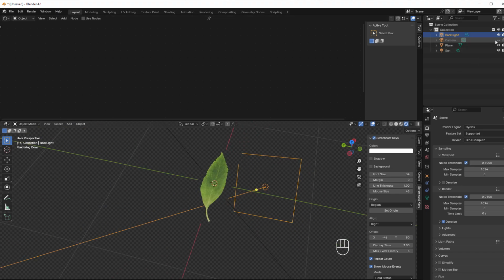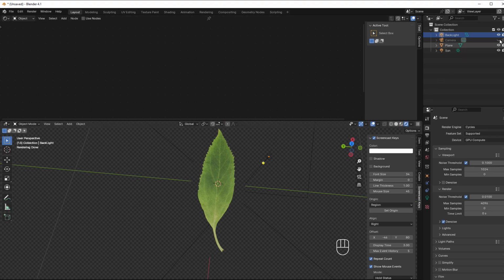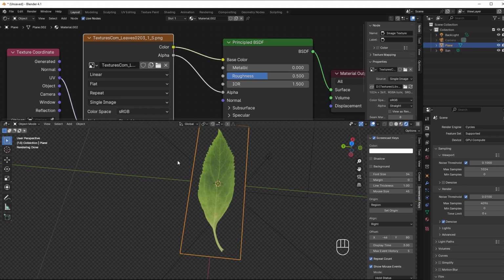If I now turn off the backlight, you see no difference. So right now it doesn't matter if I have a backlight or not, because it doesn't shine through the leaf. However, if I take away the sun, you can see it gets a lot darker. So right now the sun has some influence, but the backlight does nothing. We should change that by using the translucent.